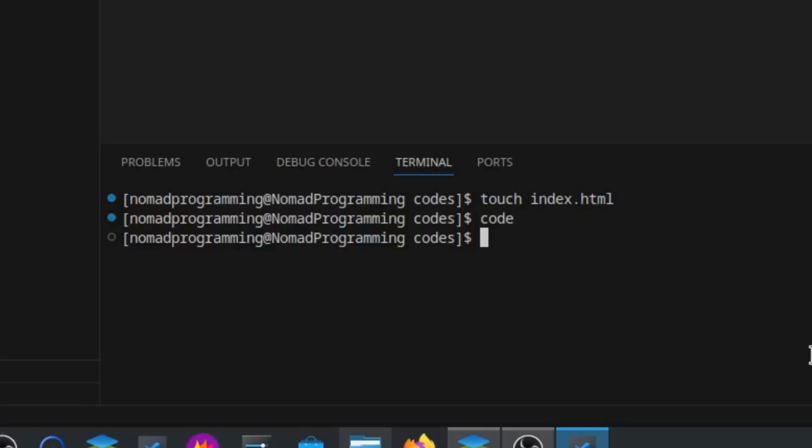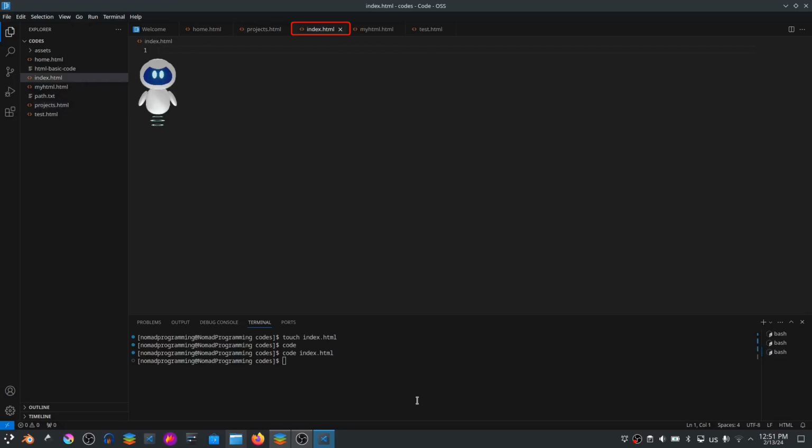we need to type code and the file name, which is index.html, and now hit enter. There you go. This opens VS Code with your current directory, including the newly created HTML file. You can now start coding right away.